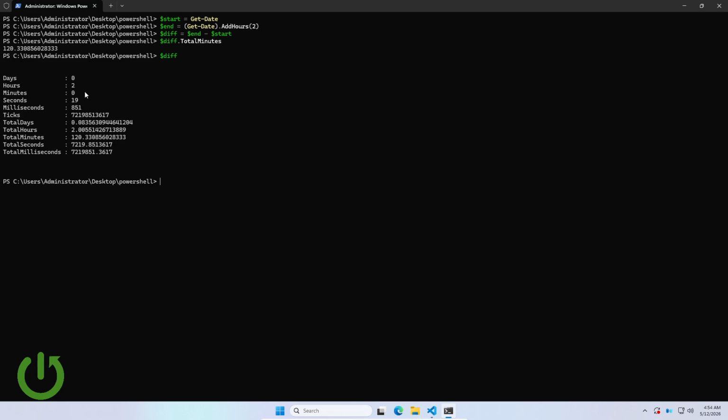The seconds is not really good. We have to do the total seconds right here. So we have 2 total hours, and total days is like this. And we have total minutes, which is 120. Why? Because 1 hour has 60 minutes, so 60 minutes times 2 is 120. Here we have the total seconds and total milliseconds. So this is how you can work with date and time in PowerShell.